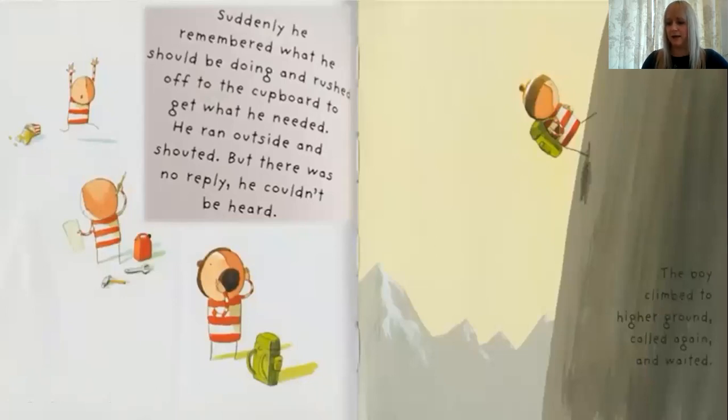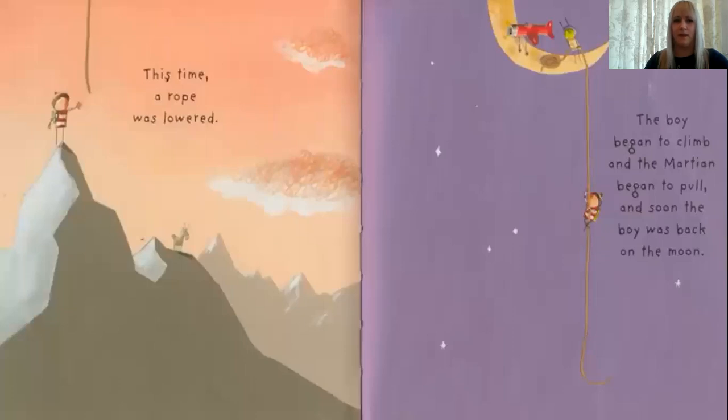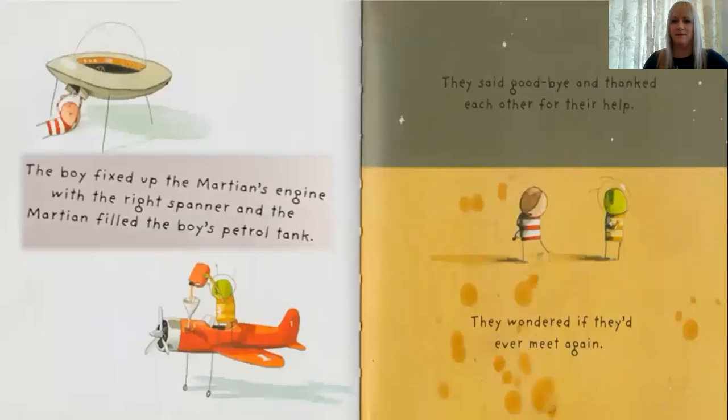He ran outside and shouted, but there was no reply. He couldn't be heard. The boy climbed to higher ground, called again and waited. Is he going to get heard this time? Yes, this time a rope was lowered. The boy began to climb and the Martian began to pull. What brilliant teamwork. And soon the boy was back on the moon. How fantastic. They've worked together.